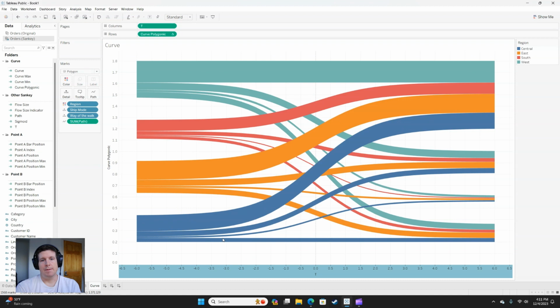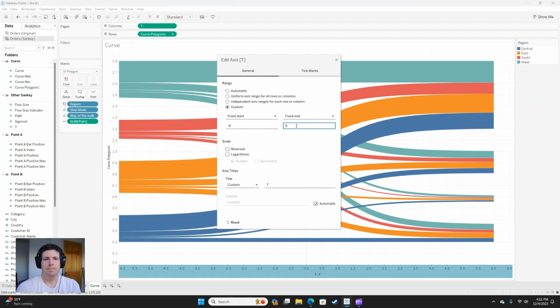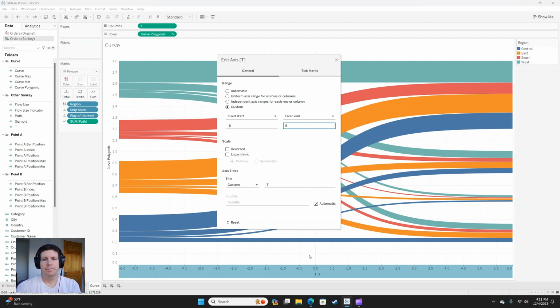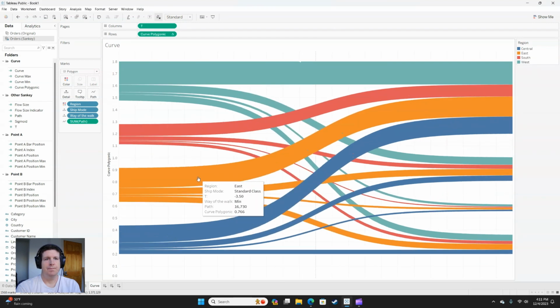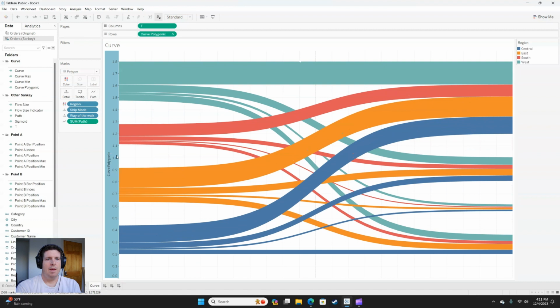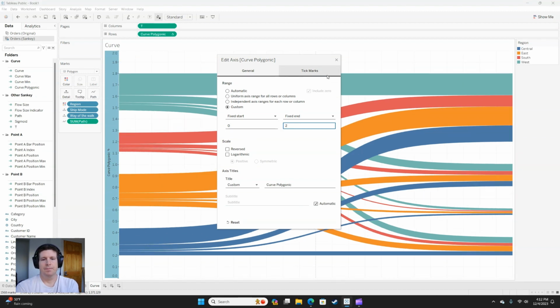Then I'm going to edit the axis and select a custom range. I'll do -6 to +6. And I'll deselect show header. And I'll do the same thing with the y-axis. I'll put a custom range in there, maybe 0 to 2. I have to do these, keep the y-axis uniform across all my charts.